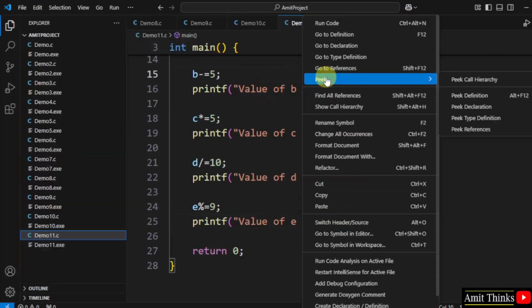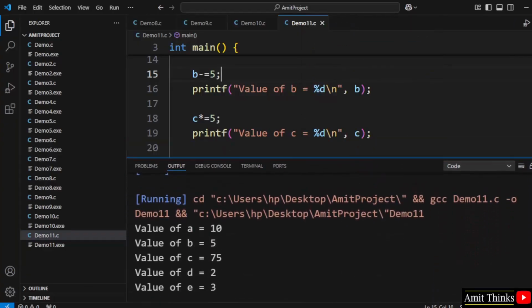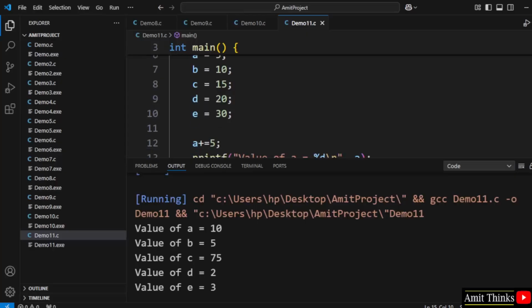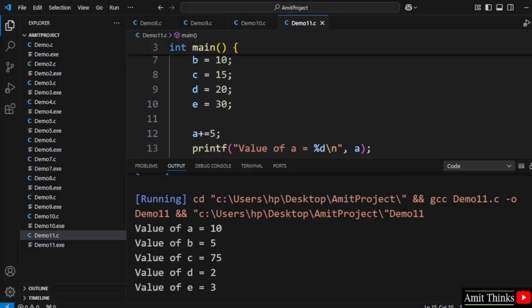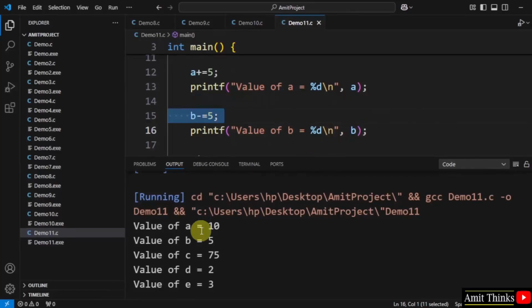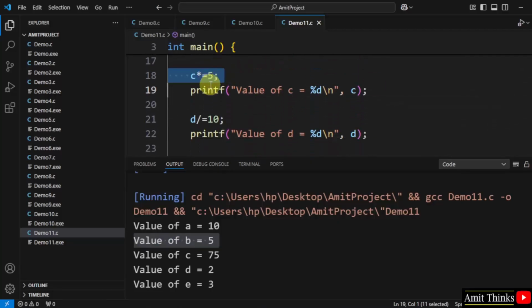Right click, run. Here is the output. For A, it was 5 plus 5, 10. For B, B value was 10. 10 minus 5 is equal to 5. Similarly, C was 15. 15 into 5 is 75. C is equal to 75.